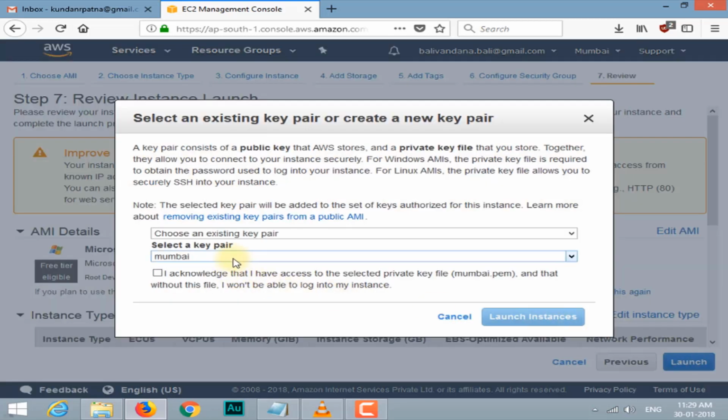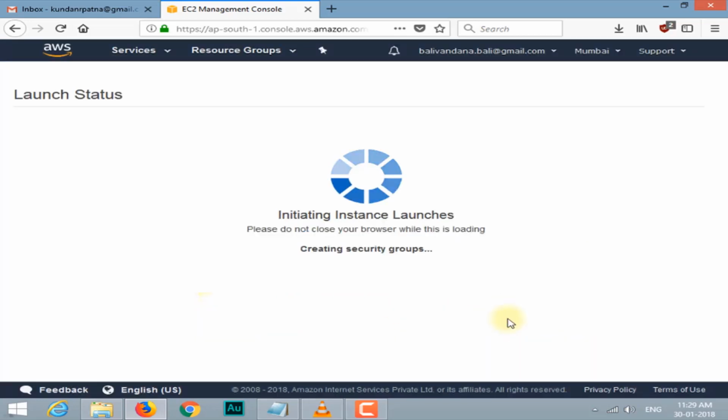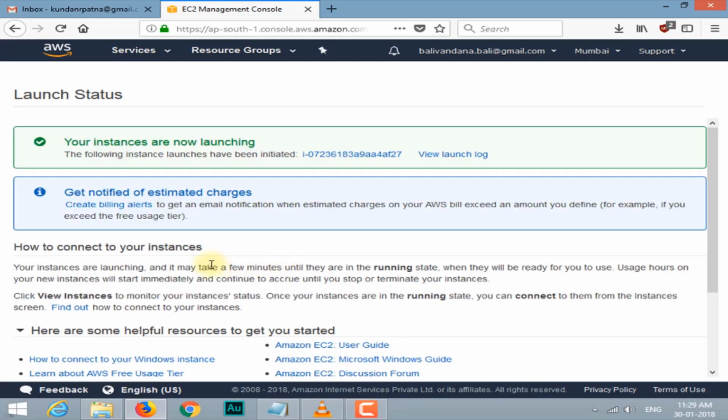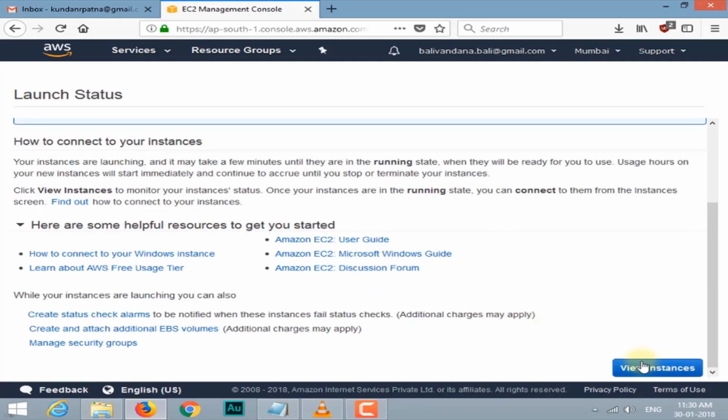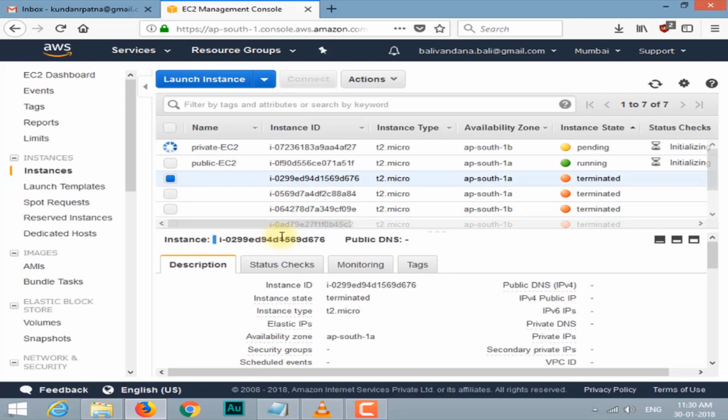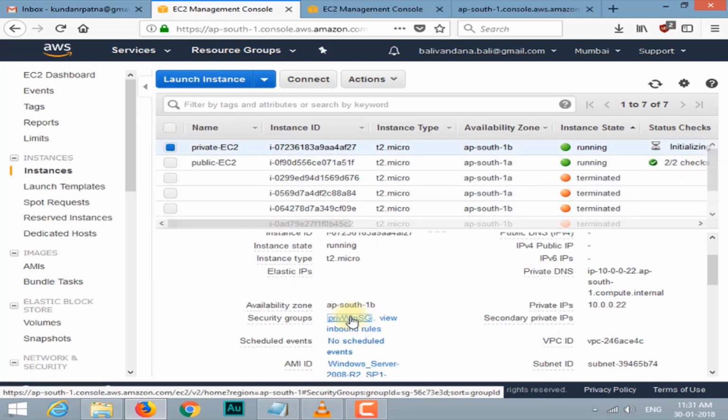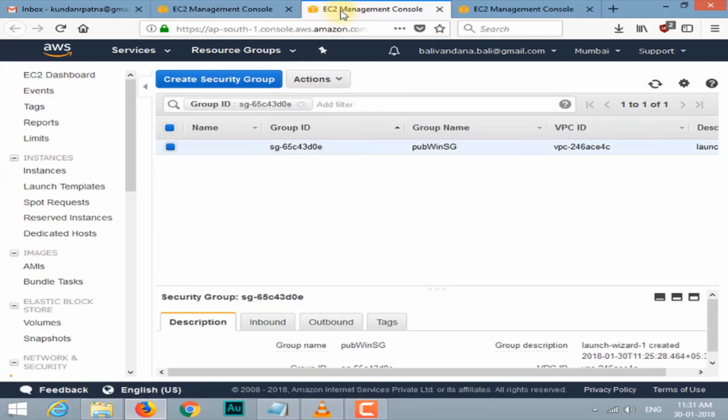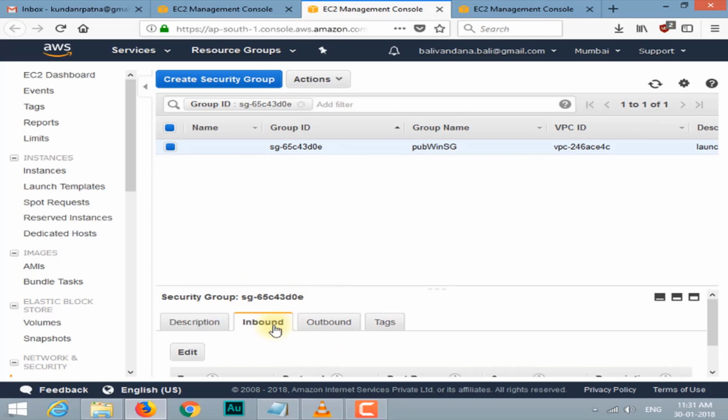Now you have already created a key pair value, so we are going to use the same value. So I gave it the same key pair value and click on Launch Instance. It is also preparing. Now we will go to the security group of each instance and add a new rule to the inbound.